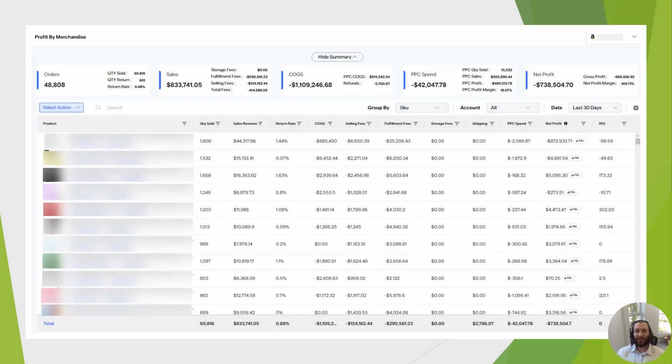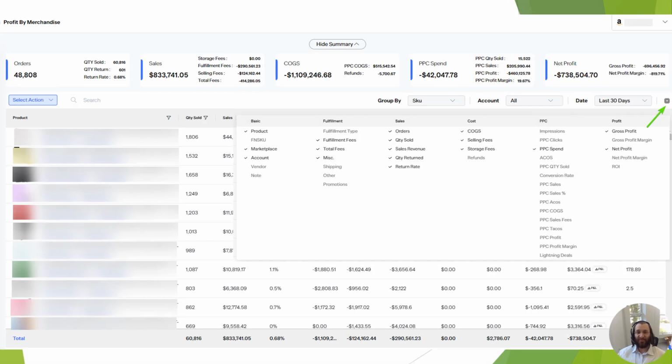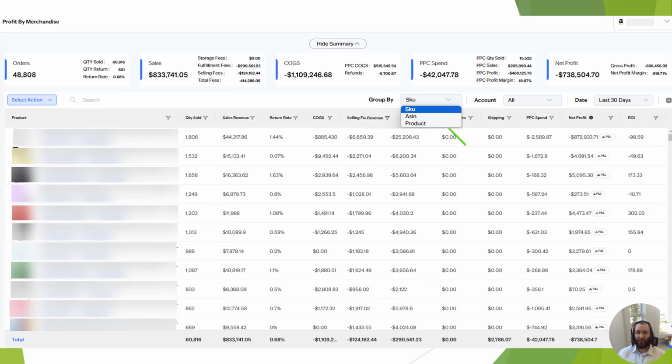All right, let's turn to Netyard's best report yet, the profit reports. Here you'll find columns for revenue, ROI, fees, PPC, and profits. And using the column picker, you can find many more optional columns, and you can also remove columns that don't matter to you. You can group the data by SKU, ASIN, or product.